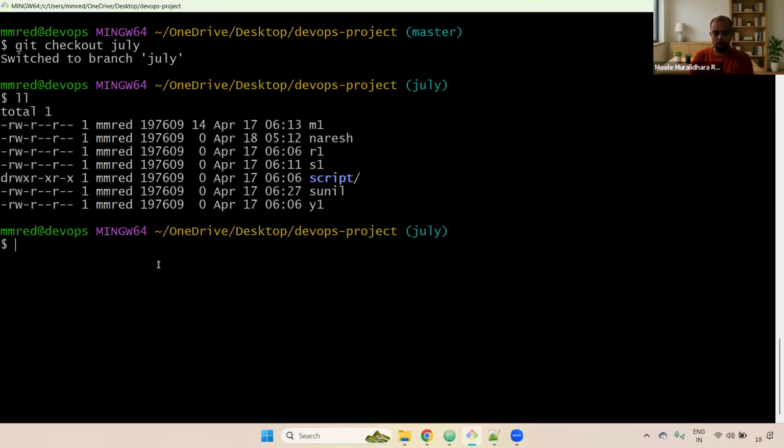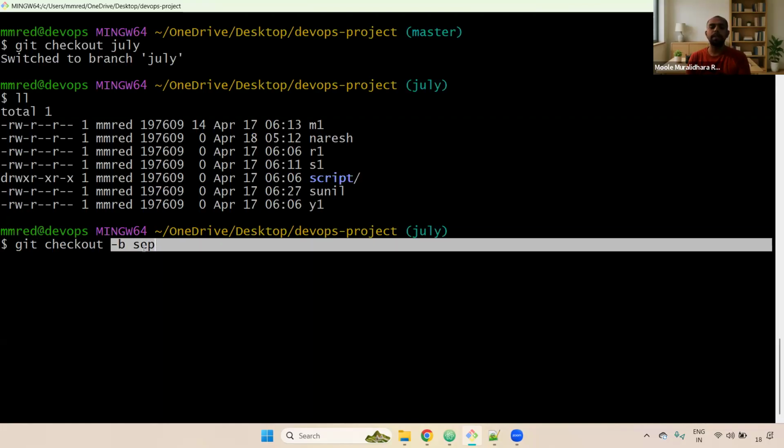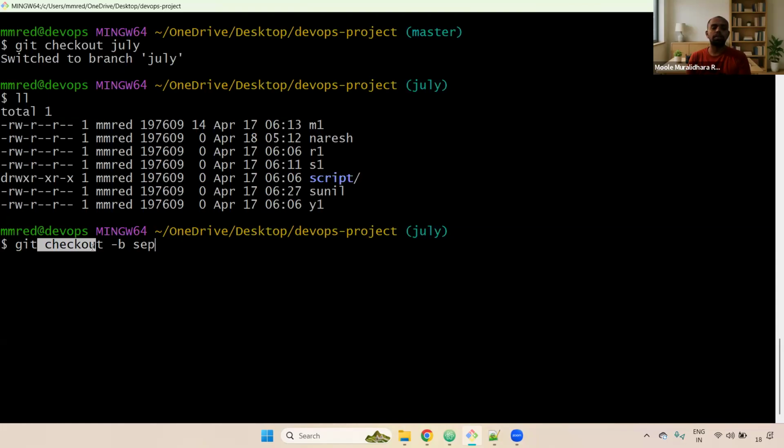Now what I'm going to do, I'm going to give git checkout -b. -b is nothing but branch. Here I'm giving SCP, that is September, guys. And git checkout -b means here it will create the September branch, and it will check out that particular September branch. Understand, right? Now you can enter here.